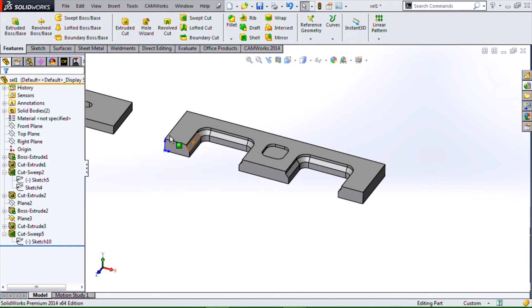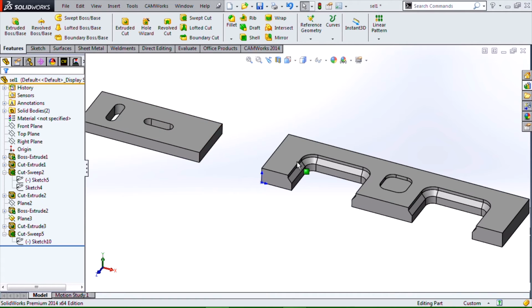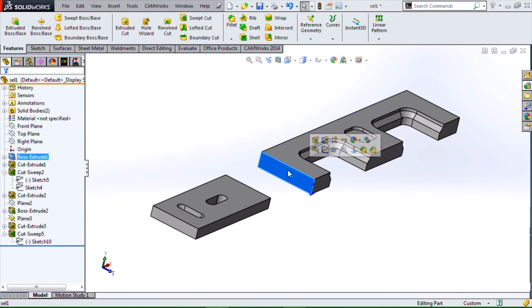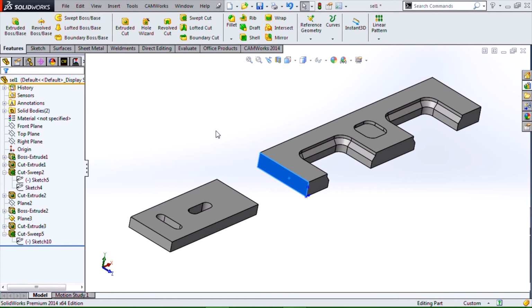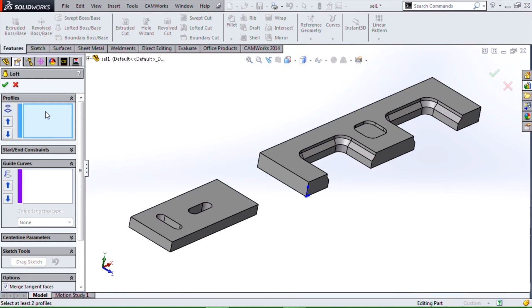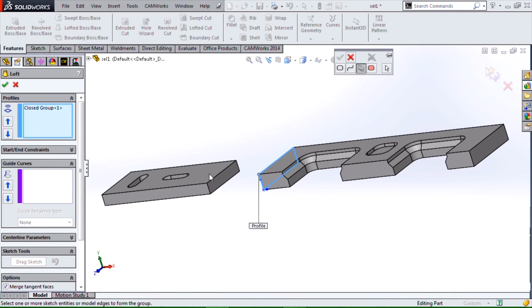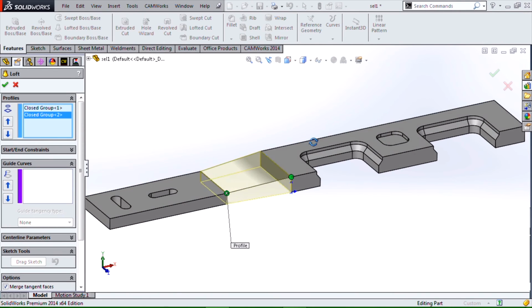So we can also use this for lofts. So if I want to create a loft between these two bodies, typically you would want to create a sketch on the face and convert entities of the edges. But if I go into my lofted base command, as my profile, I can right-click to go into the Selection Manager and just select the four edges that make up my first profile, click the check mark to accept them as the first closed group, go back into the Selection Manager, and select the four edges that make up my second profile, click the check mark, and you can see I get a preview of my loft.